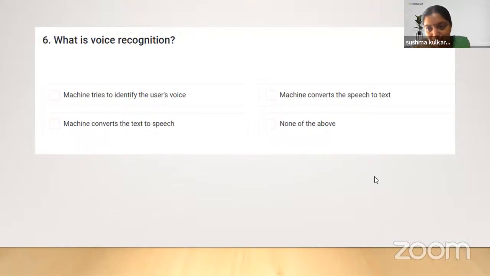Okay, I'm getting mixed answers over here. Okay, A is the correct answer. Yeah, the machine tries to identify the user's voice. Okay, A is the correct answer over here. Because it's voice recognition, it tries to identify the user's voice.